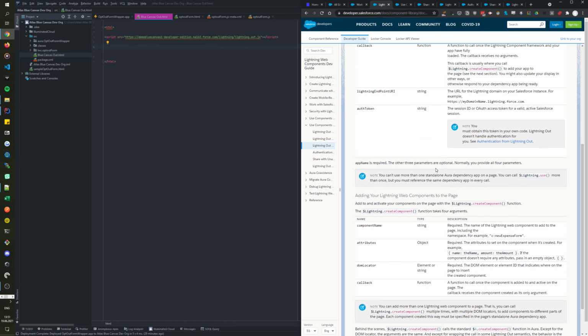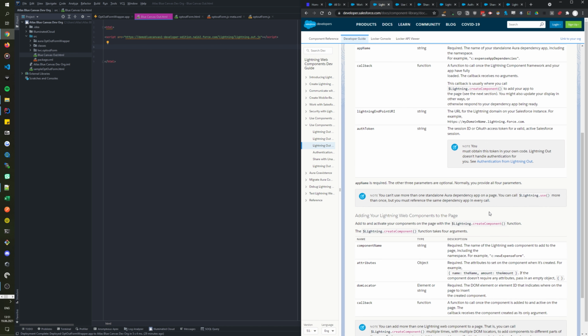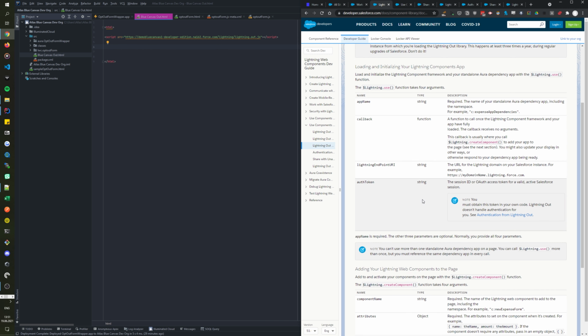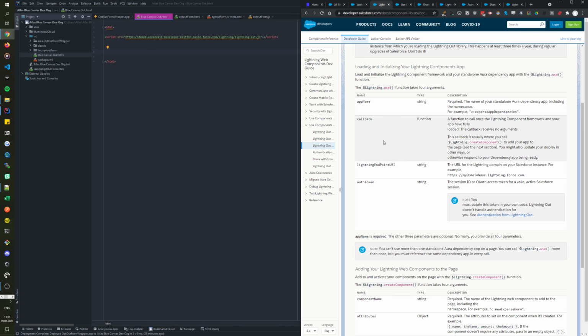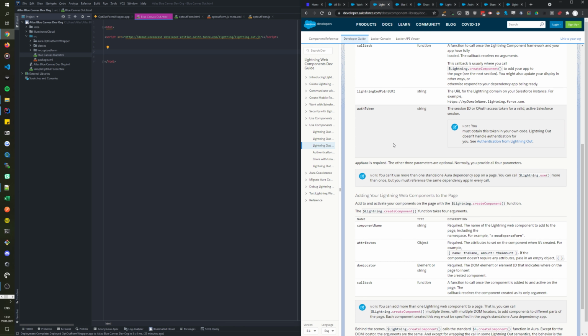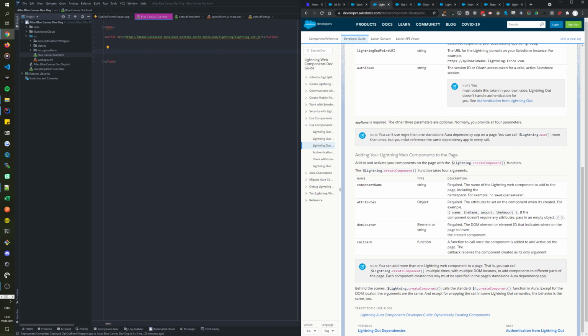There's also another callback function on create component, which I prefer to use so that I can get a debug statement, like a console statement, to see that the component creation works. And this is the lightning endpoint URI. It's exactly this part. And authentication token, we're not using this. And let's look at the create component one.